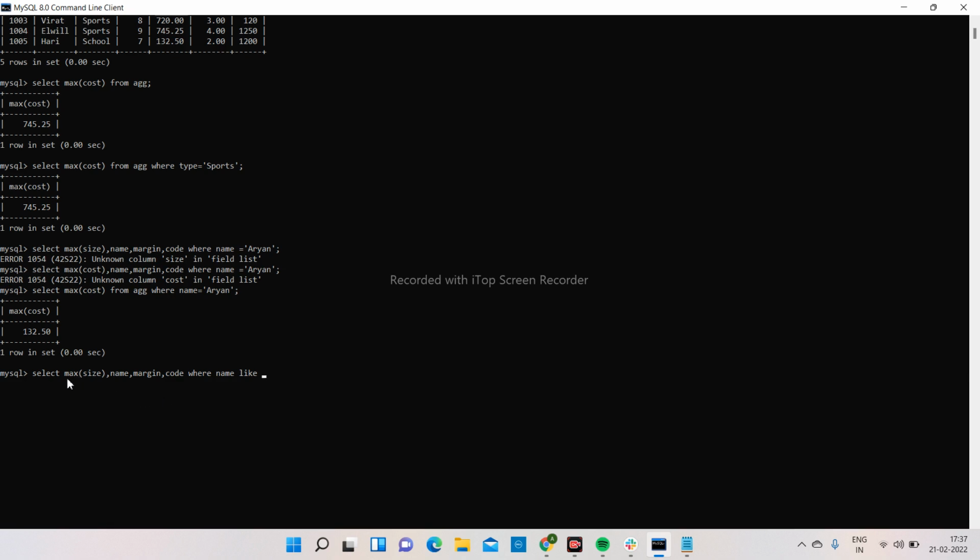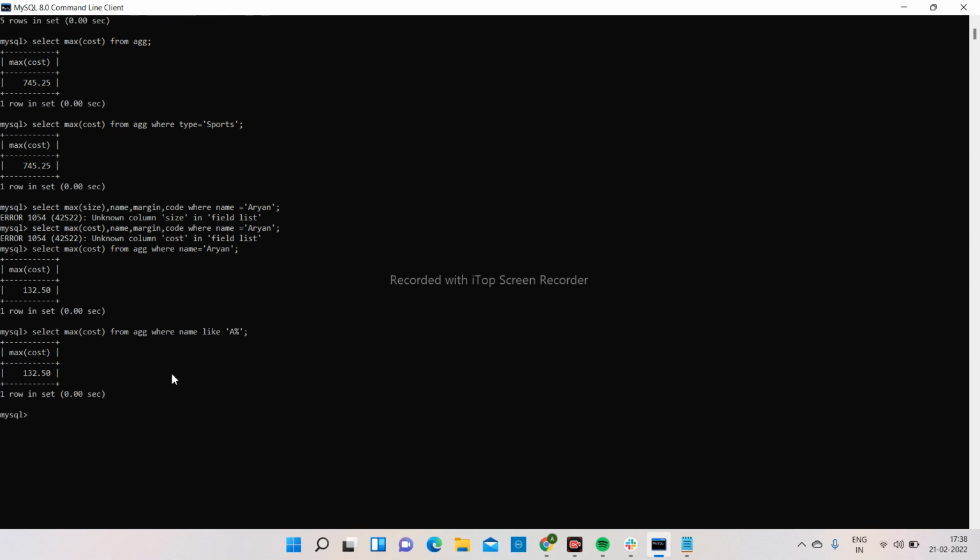So if I say select max of cost, and I again want max of cost only, so max of cost from my table name, which is agg, where I will say name, again we will use the like operator, and if I say where name like 'a%', and if we run this, yeah, again the same output is coming.